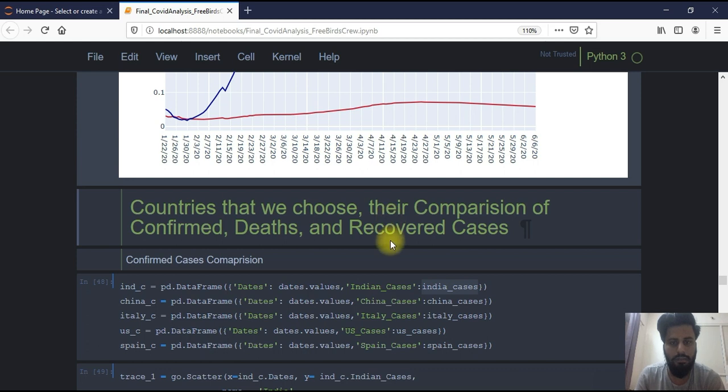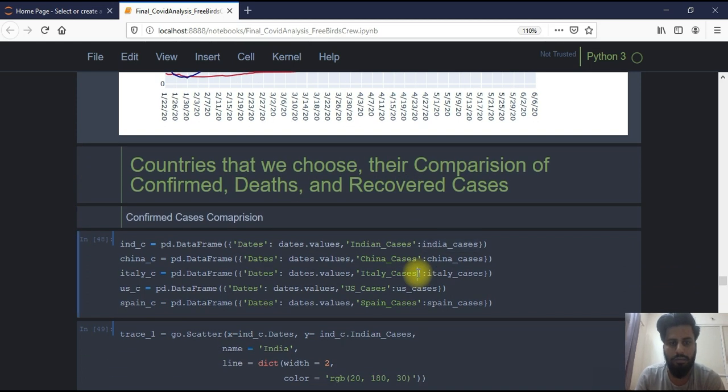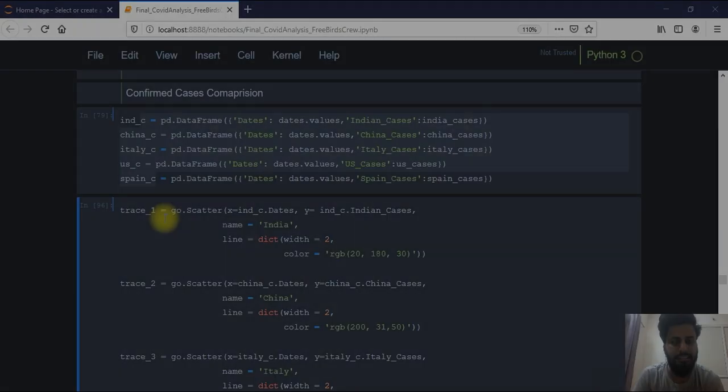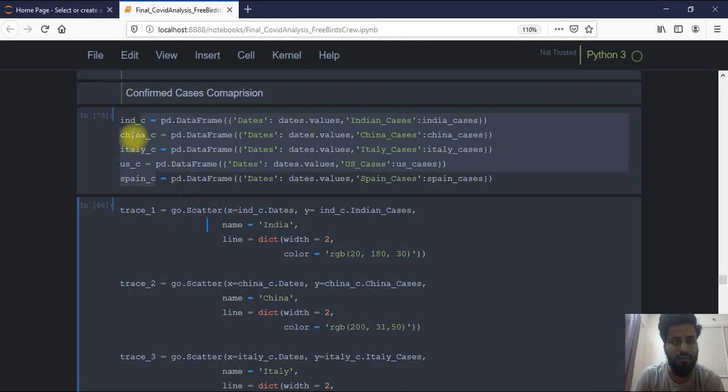So now we just have to make comparison between the 5 countries that we choose: India, China, Italy, and US. So with the help of this function data frame, I can create data frames for those 5 countries as well with the help of their respective lists of cases and the dates. So now I had just to visualize the data for those 5 countries that I choose.